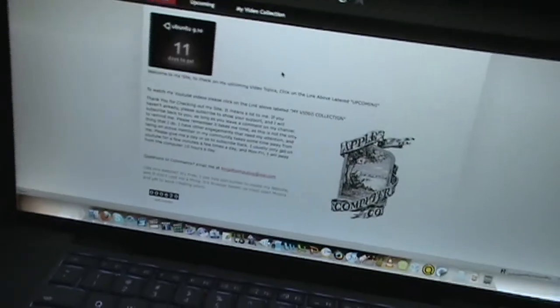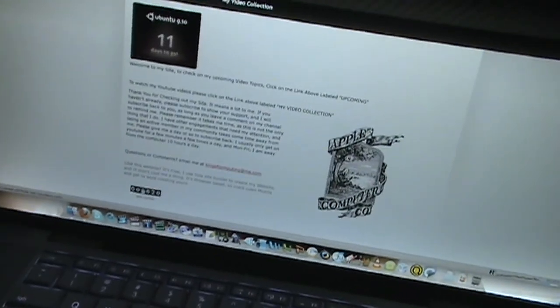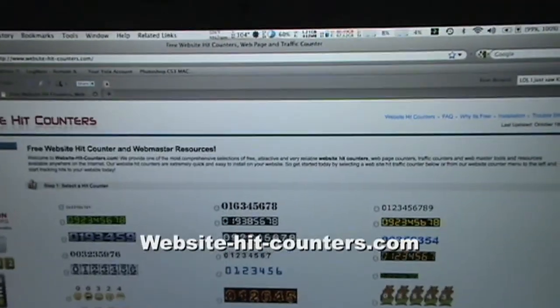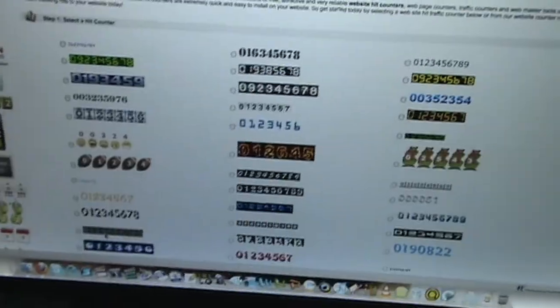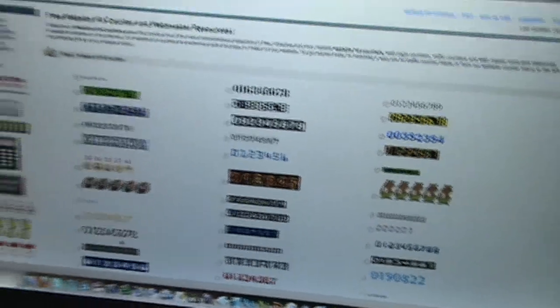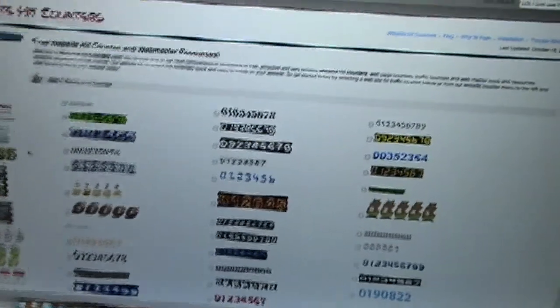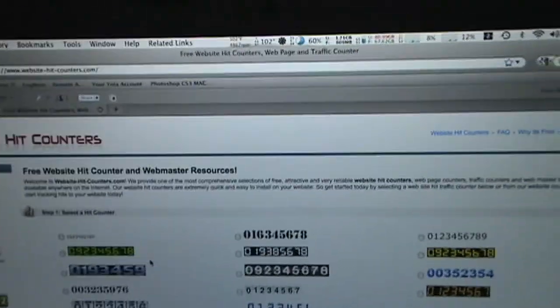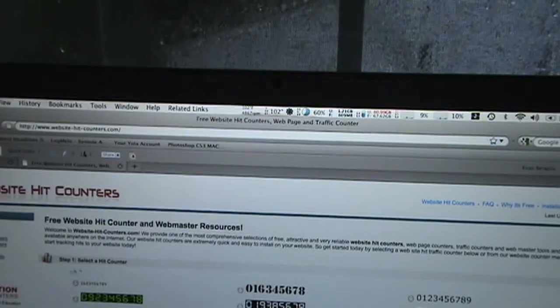What did I use? I used websitehitcounters.com with dashes in there. Websitehitcounters.com, and I chose one. And I registered my website for it. I got the HTML code, and then I copied and pasted it into my website.